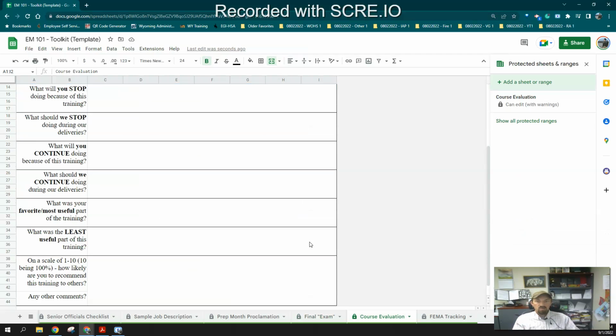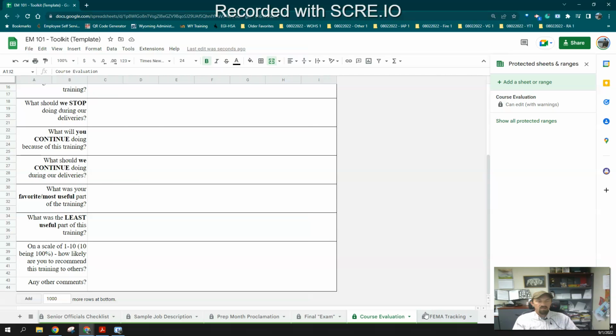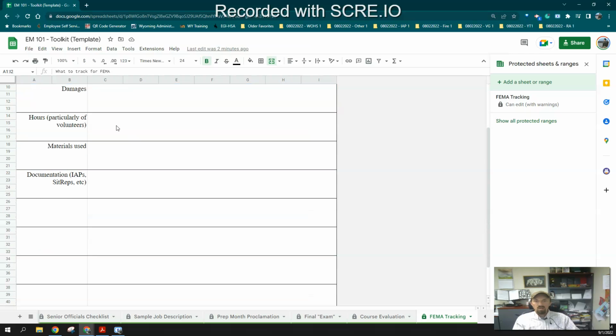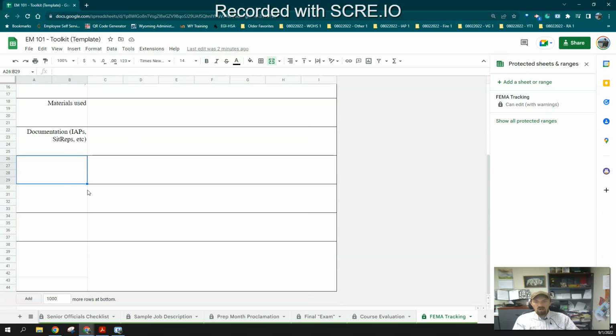Course evaluation, and again, hopefully you can farm in some continuous improvement stuff. And then last, a little note taker that we can stuff in there on what to track for FEMA, and the idea here would be individual assistance, public assistance, if a disaster occurs. Some of this stuff just gets your mind going. So if you have other local things you want them to track, you can certainly add them here.